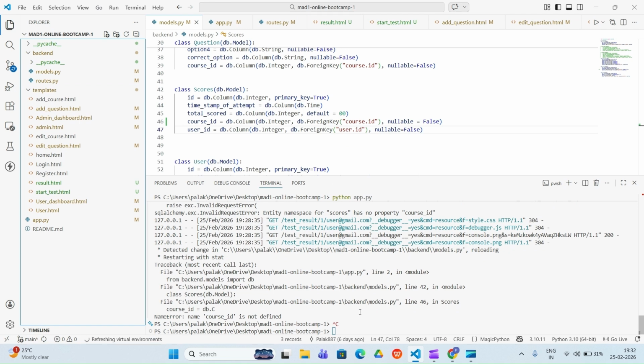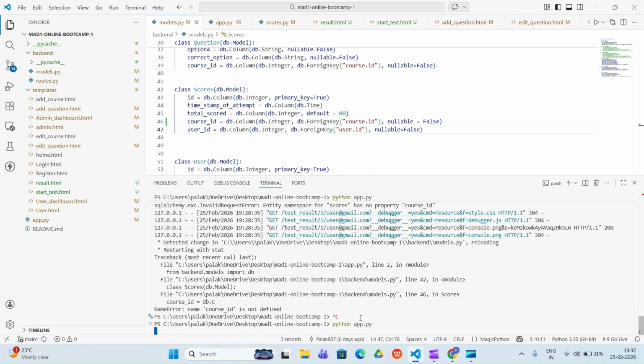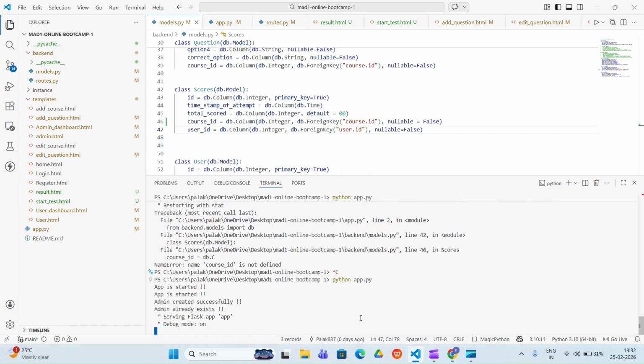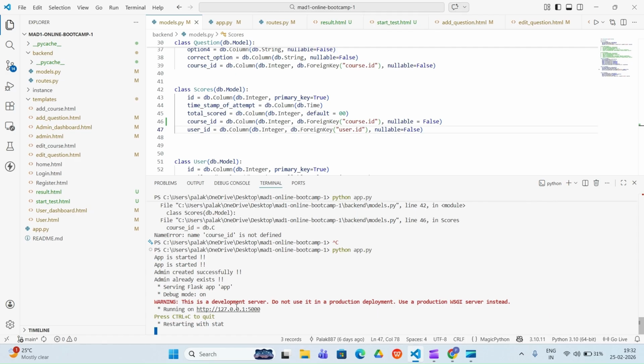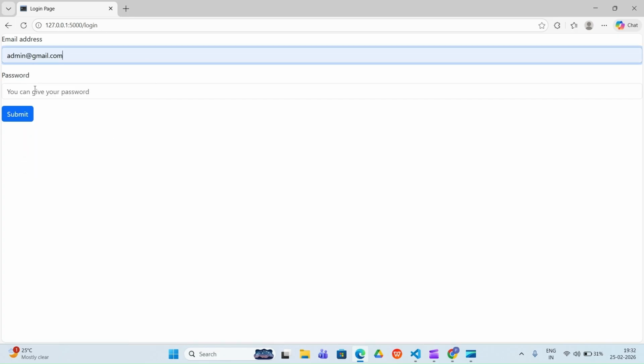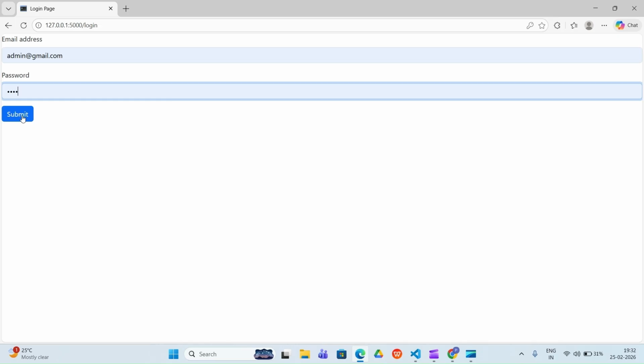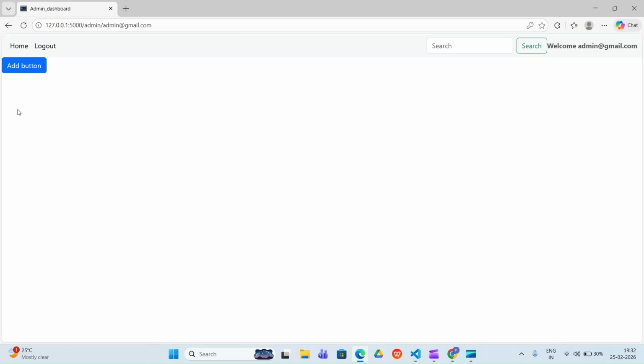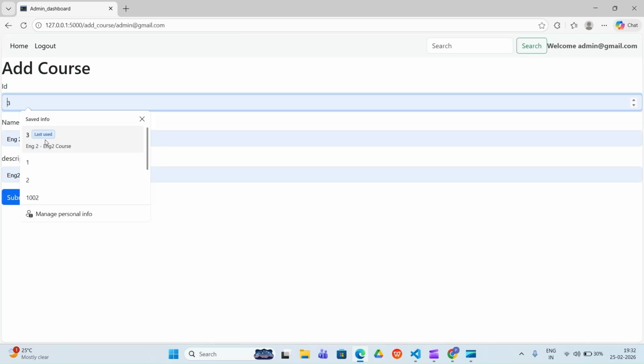Okay, so now let me start the server again. We'll start the server again, and then we will go back to it. So I will just go back here and follow this particular link. Then we can come here and go to the login page, and we need to give the admin credentials. So we'll write here admin@gmail.com, and then we need to add the courses and do all things again.